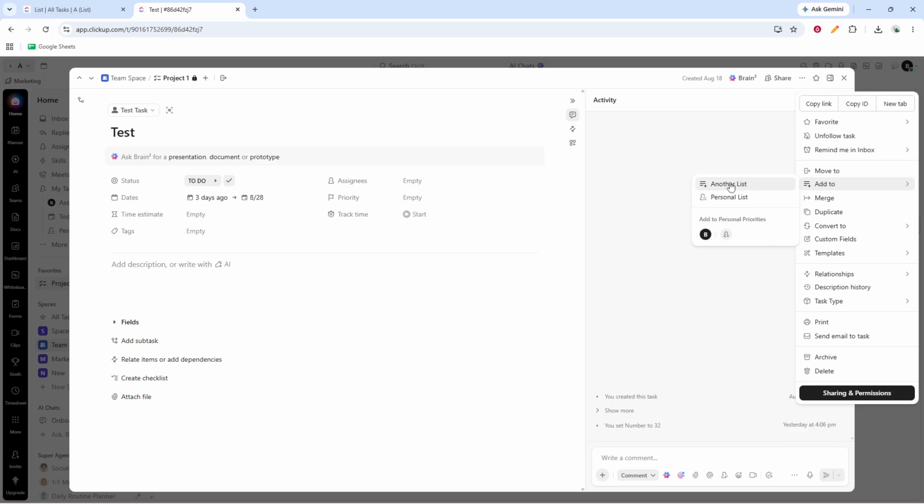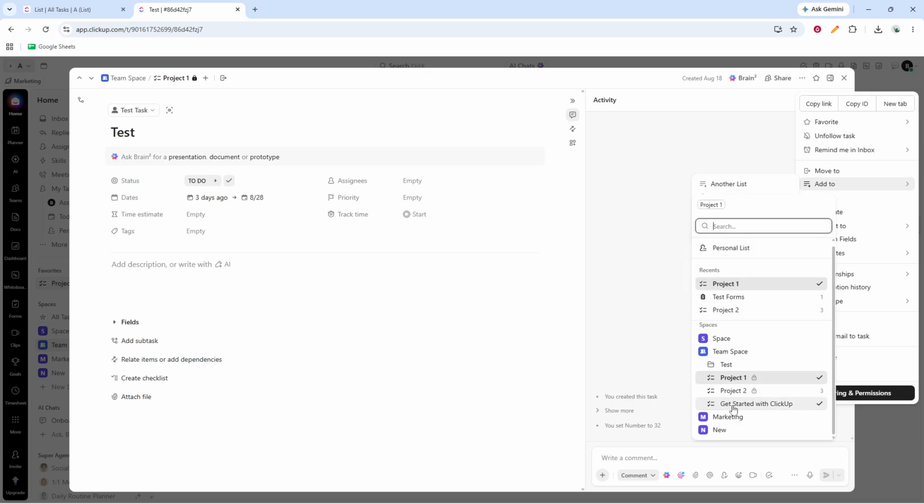Next, click Another List. This tells ClickUp that you want to keep the current task and add it to an additional list, rather than moving it away from where it already is.